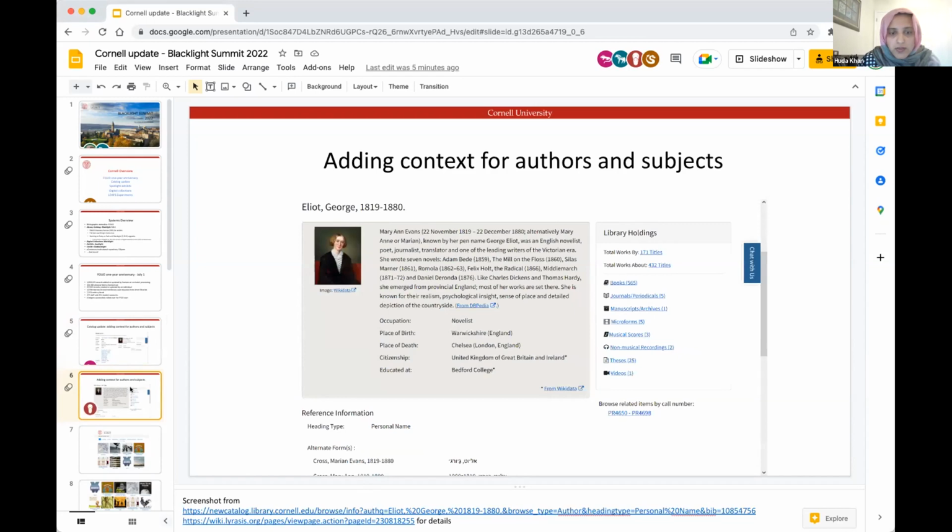This page shows us bringing in information from DBpedia for a description. There are fields that have a little asterisk next to them that are also coming from Wikidata, like citizenship and where the person was educated. We also bring in information from the Library of Congress linked data connection, which gives us the classification that lets us link to the call number browse. So there's that browse related items by call number.